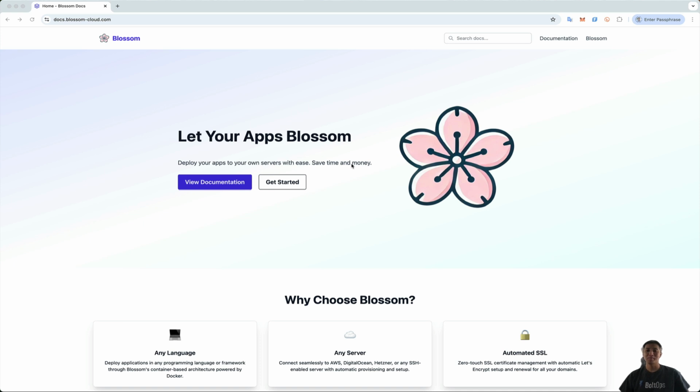We're going to deploy a .NET Minimum API app onto Blossom in this video. And so I'm going to show you how to do that. Right now I'm on the documentation page of Blossom. And we click on View Documentation there.